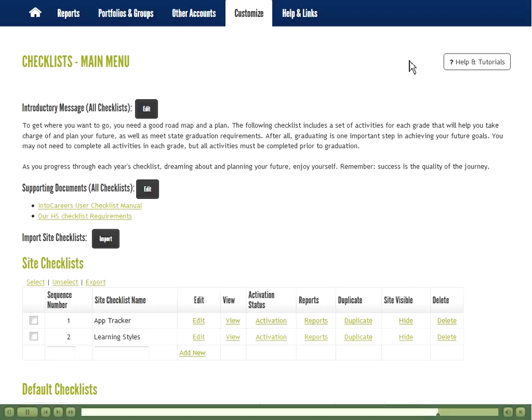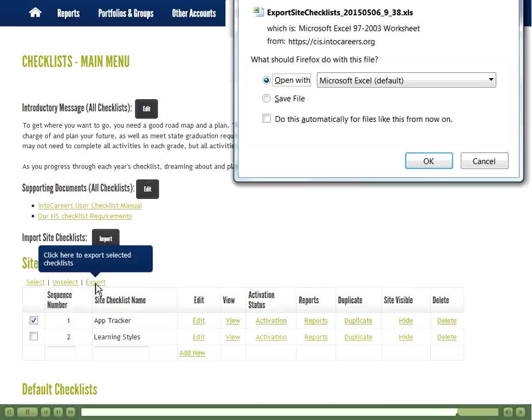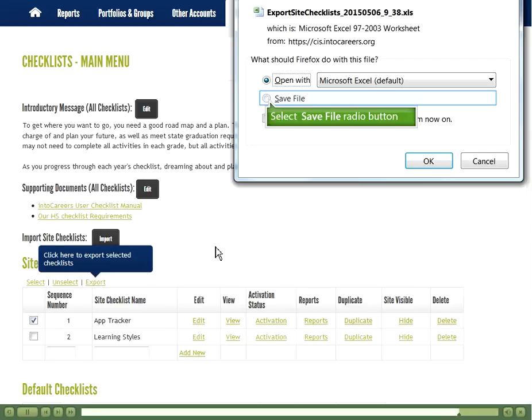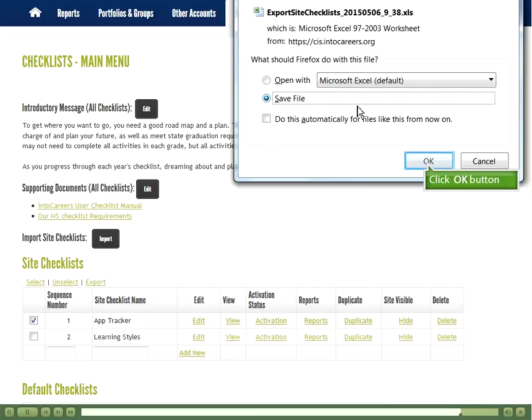You might want to export a custom site checklist to another school in your district interested in using that same checklist. We will export the application tracker checklist. We begin by selecting the radio box to the left of the application tracker site checklist. Next, we click the Export link. This will allow us to share this checklist with another site. Our browser asks us what we should do with the file. We select Save and click OK.